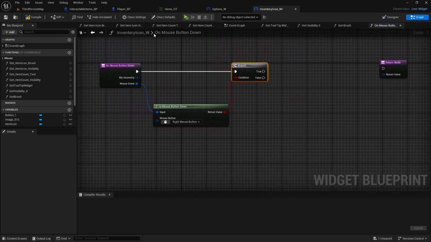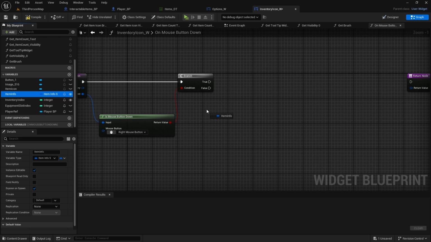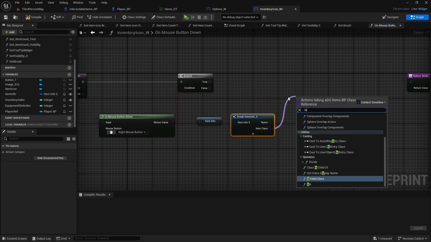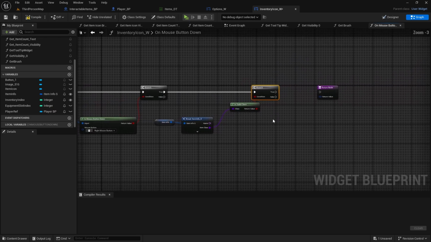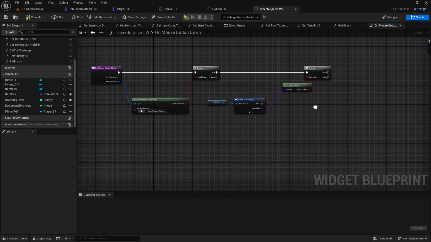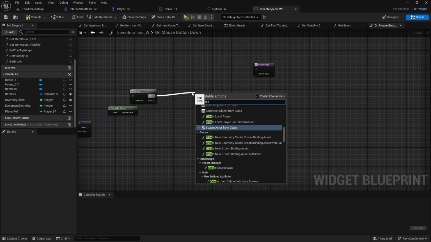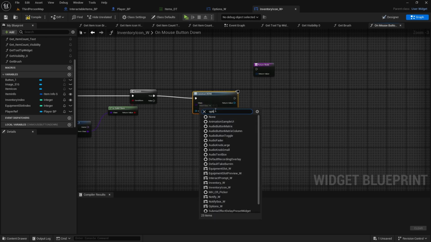So if you right click on this inventory icon or any inventory icon, we will first need to check if it has a valid item, because we don't want to open the options widget on empty icons. So break it open, check is valid class, branch, connect it to true. So these two conditions need to be true, and if they are, then we're going to create widget. Create widget. The widget will be the options widget.